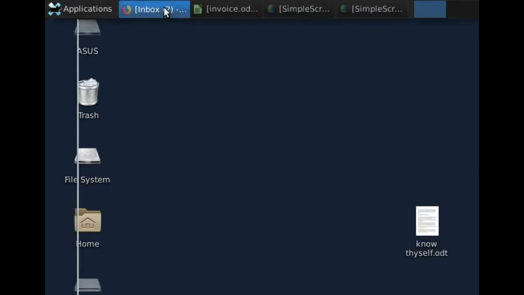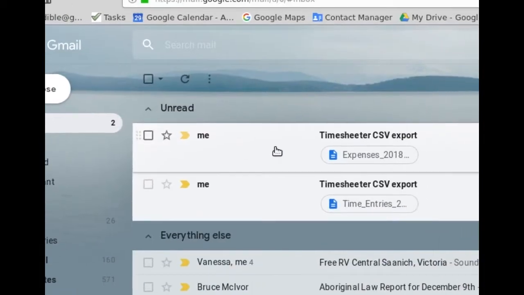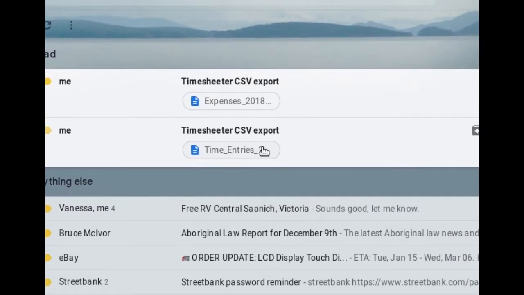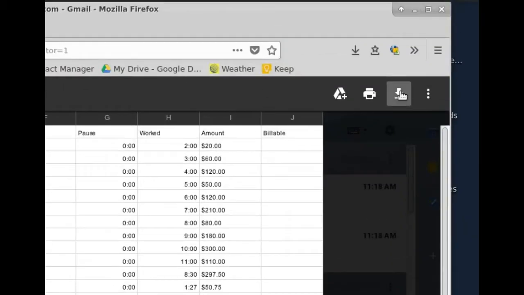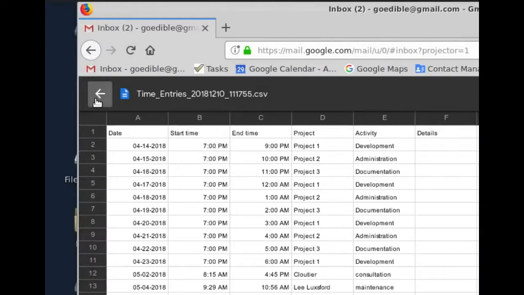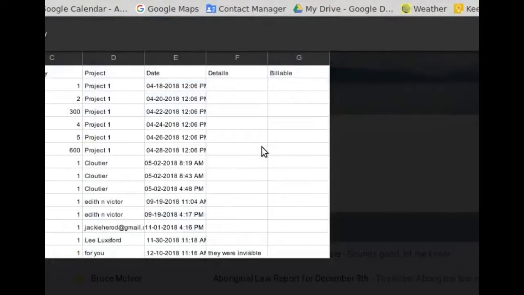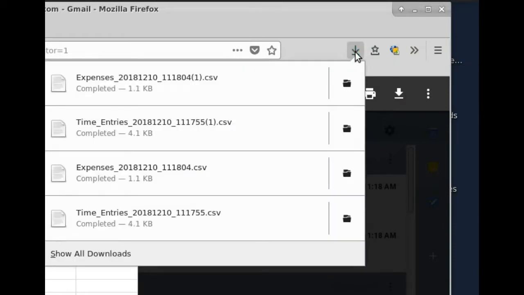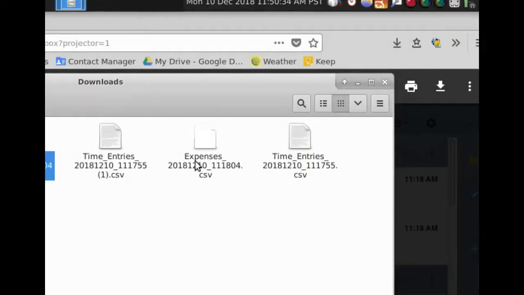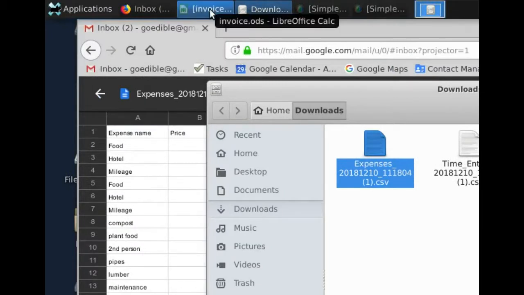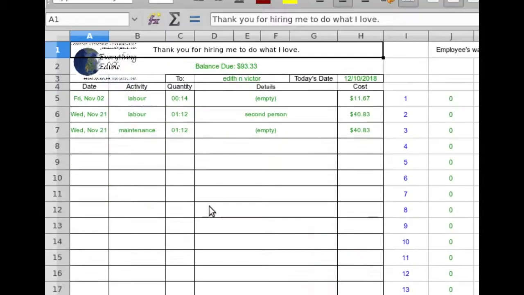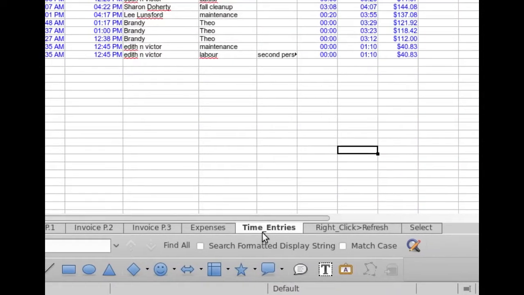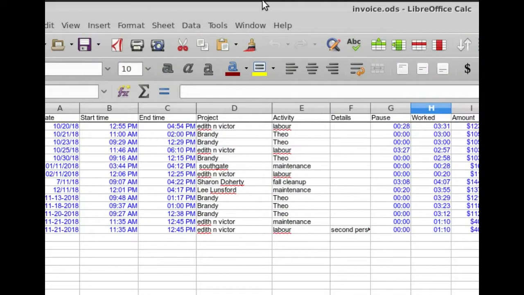Alright, let's see how I take the email that I sent myself and turn it into an invoice. First thing I have to do is download the attachments that are in the email. There they are. Next thing I'm going to do is open up the invoice spreadsheet and import those. I have to choose the time entries or the expenses sheet. We'll start with time entries.